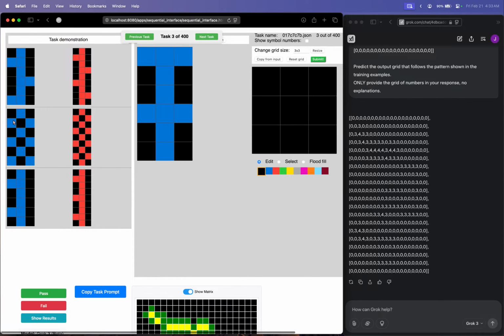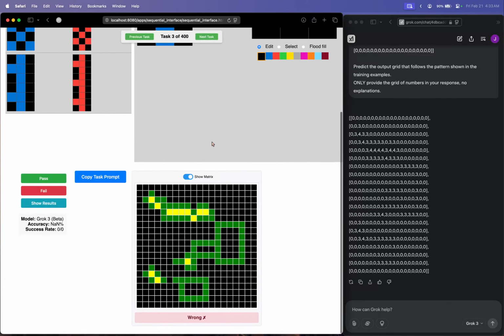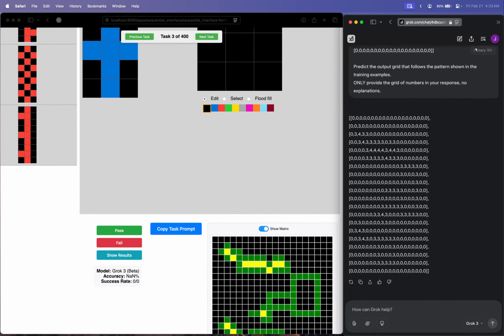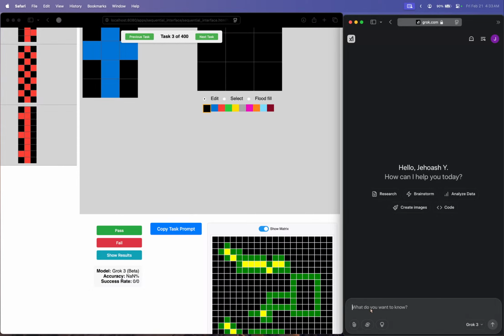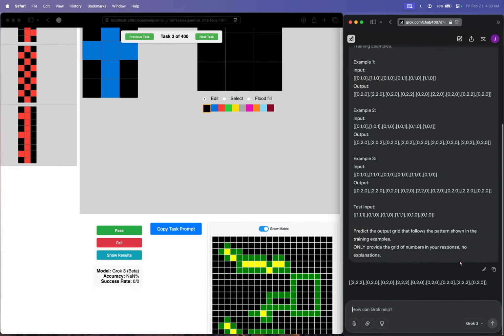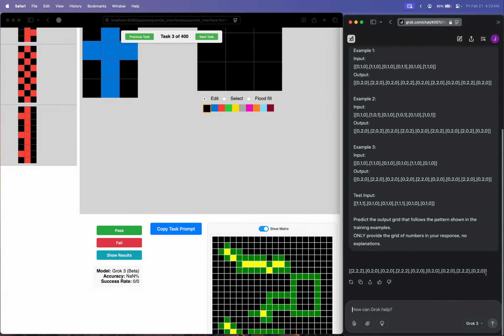So now moving on to this one. Here we can see the pattern is actually extending. So let's see. Let's copy the task prompt and hit new chat over here and let's send this. Okay, that was blazing fast.